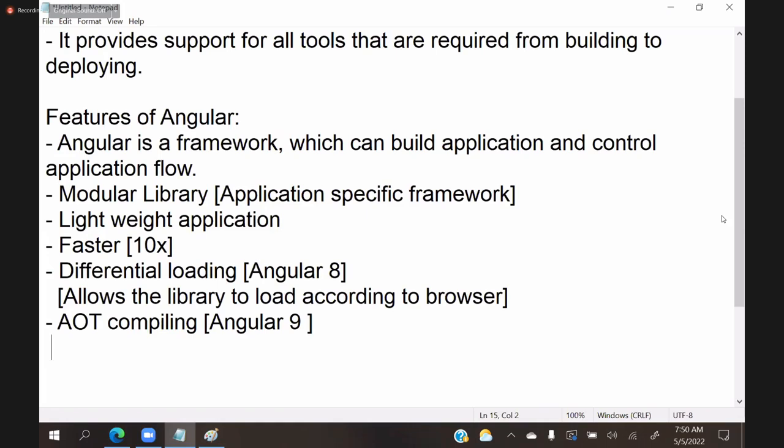AOT is actually ahead of time. I hope you already know JavaScript uses JIT, just in time. JavaScript is a just-in-time compiled programming language. But now Angular is using JavaScript with ahead of time. So AOT is a compiling technique.